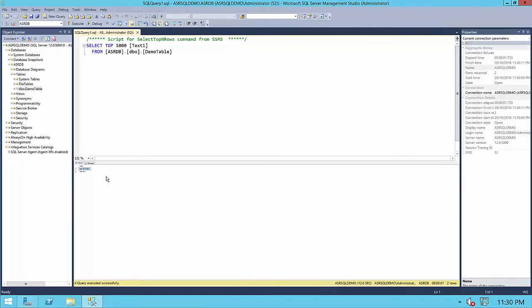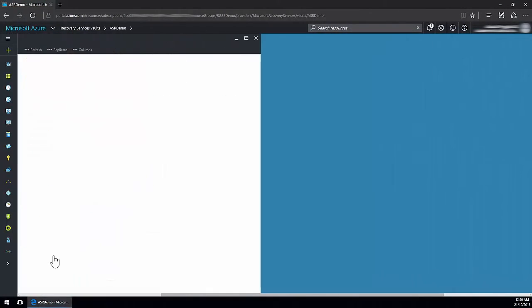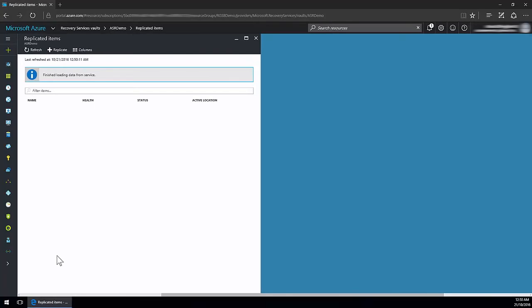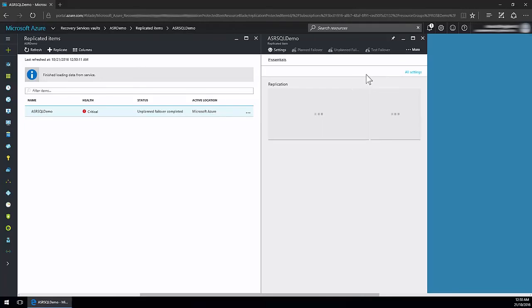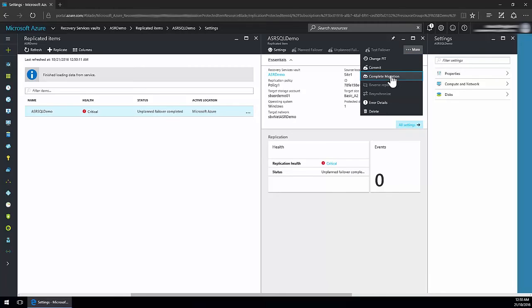This is of course a simple demonstration, but it does show you that you can easily set up a replication for your servers, then develop recovery plans for failing them over in case of problems. Now that we are happy that the failover has worked, we can go back to our recovery service vault, select our virtual machine and complete the migration process, which would tell Azure that the production machine is now running in the cloud.